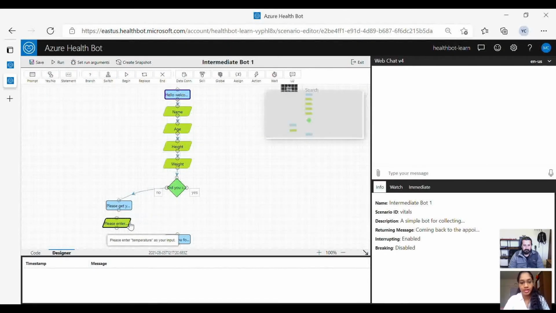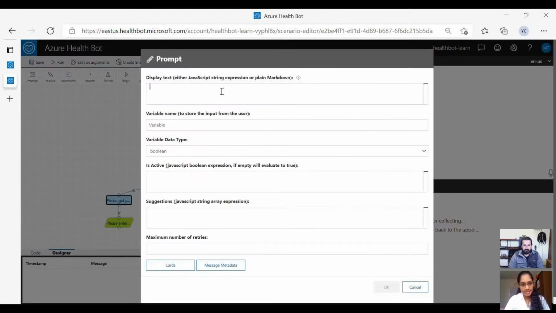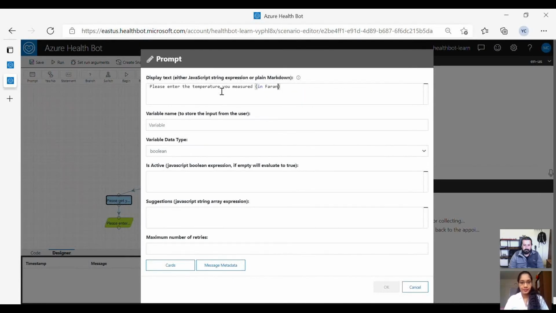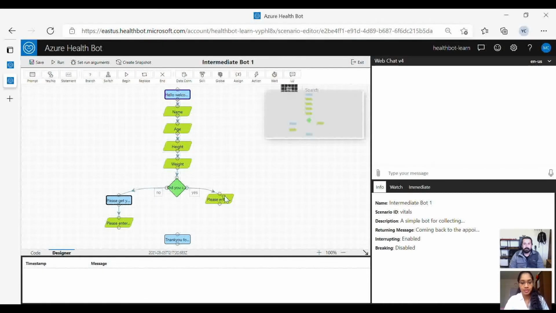So here the variable data type will be string, because temperature is a string. So after this, on the yes side of the branch, if they have checked the temperature already, we will ask them to enter the temperature that they have checked or measured. So we're doing this in a prompt box because they'll have to enter a value and we'll have to take it in. So this will be a number. And after this, we'll again take a prompt box.